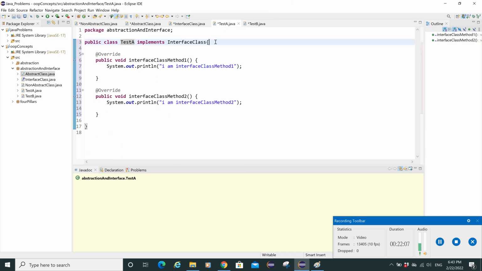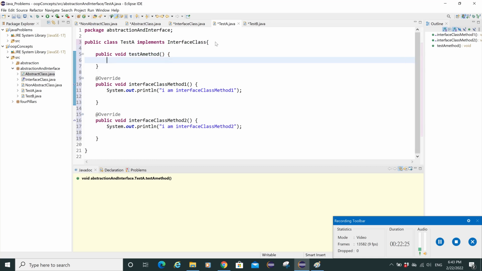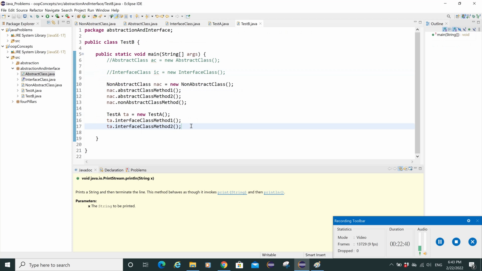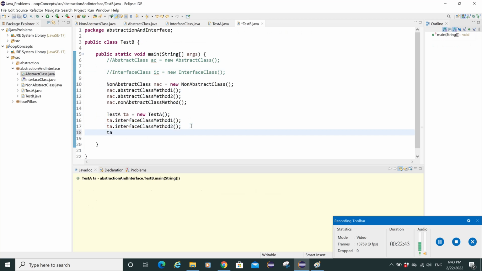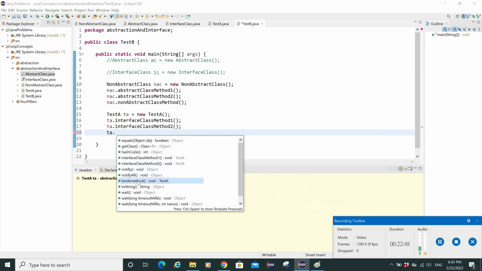Let's say that I do have one more method here. I didn't create it first. Public void test A method, and give a body to this, and we will be saying sysout, and what can we say here? We just can say I am test A method. That's all. So let's save it and let's try if we can reach that. So we say TA dot, our method is test A method. Now it is visible here, so we just can take this one like that.